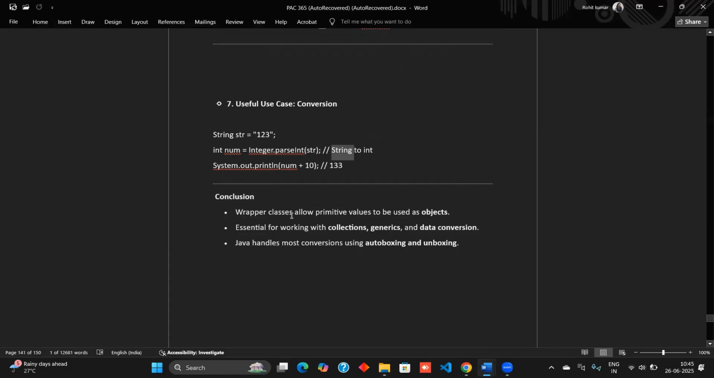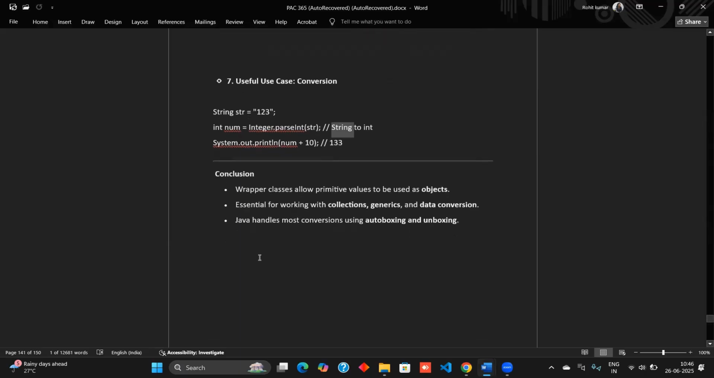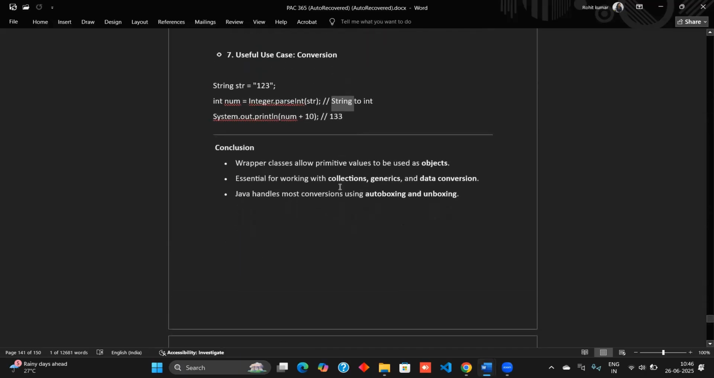Here we read about the wrapper classes, which allow primitive values to be used as objects. They are essential for working with collections, because a collection of integers needs Integer objects rather than int values. They are used for collections, generics, and data conversion. They handle conversions such as autoboxing and unboxing, which can be done directly or manually.